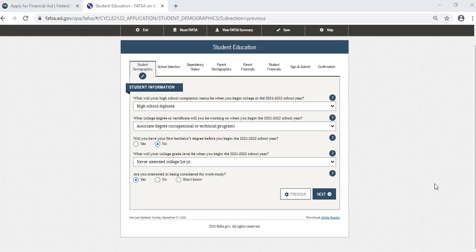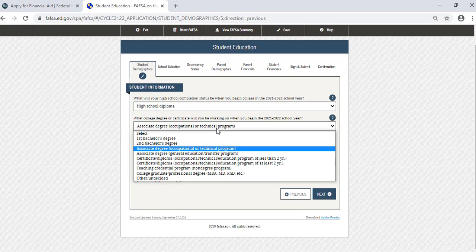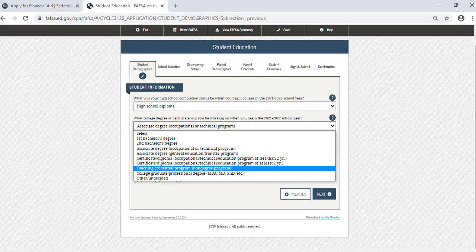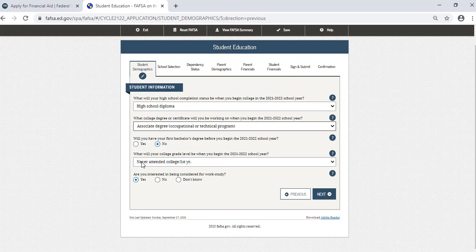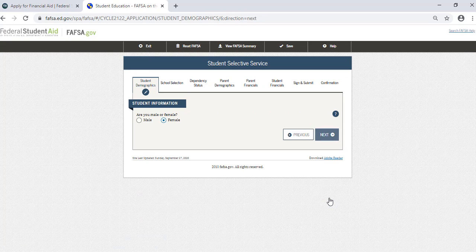The next page is the high school completion status. Please pay attention to the dates and read each question carefully. I've selected that I have a high school diploma for the 21-22 school year and that I will be working on my associate's degree. However, you may choose whatever program you're currently enrolled in or thinking about enrolling in. I said I've never attended college, I'm a first year, and that I was interested in being considered for work study. I'm going to go ahead and hit next.